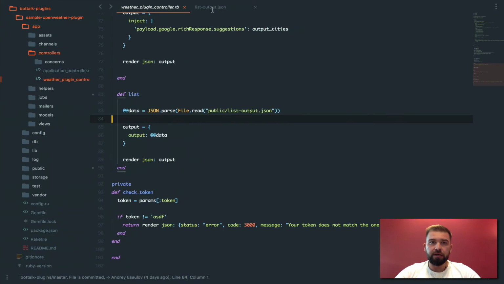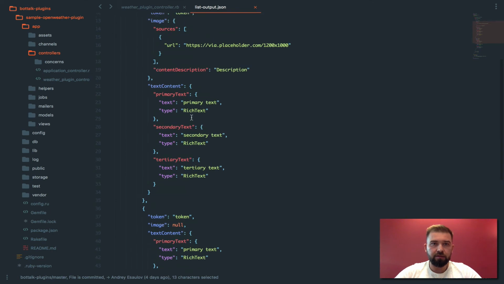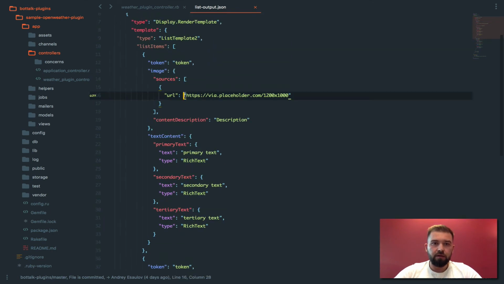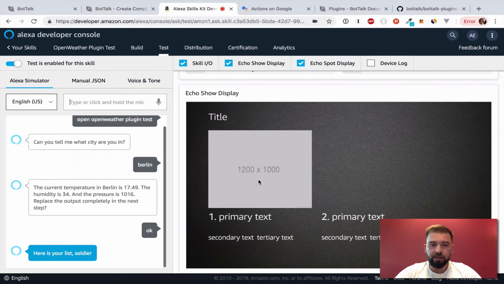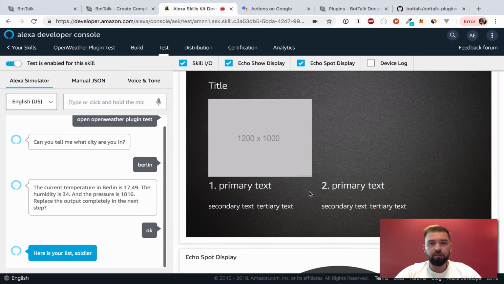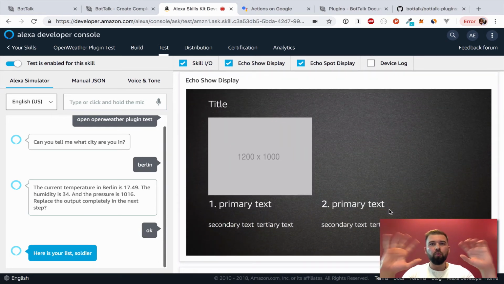Remember, in our JSON we have this part. Here's your list, soldier, and the list actually consists of those kind of things, of the placeholder, of the description, of the primary, secondary text and stuff like that, and it's all displayed beautifully right here. So as you can see, we completely added a new functionality to BotTalk, something that we don't support yet, but you wrote a plugin essentially that supports it.